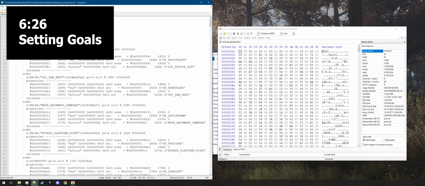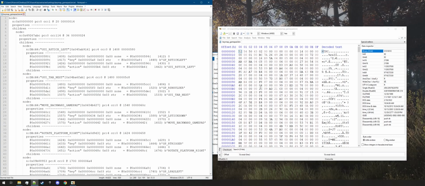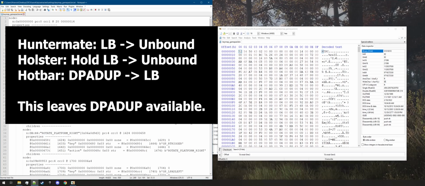I'm going to do a fairly simple rebinding, but hopefully it will give you an idea of other things that you can do with keyboard and mouse bindings, or with other things, maybe in different games. But this is going to be pretty simple. I'm going to be unbinding the things that are on the left shoulder, which is holster weapon and hunter mate, which are not very useful. And I'm going to be moving the button that is currently on D-pad up, which opens this little hotbar menu whenever you press it in game. I'm going to be moving that binding over to the left shoulder.